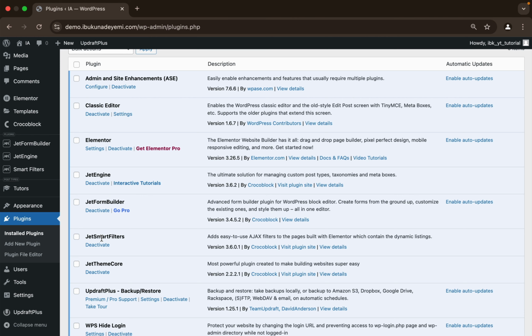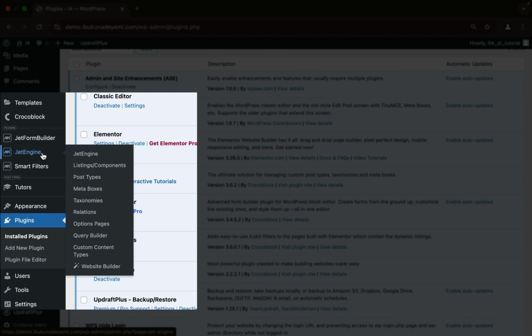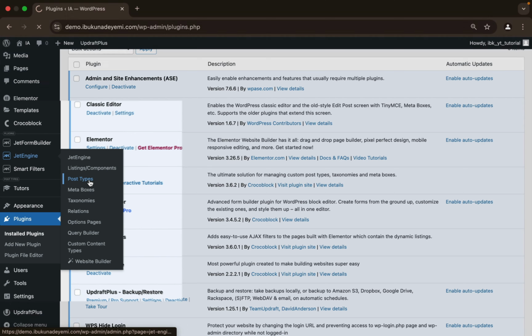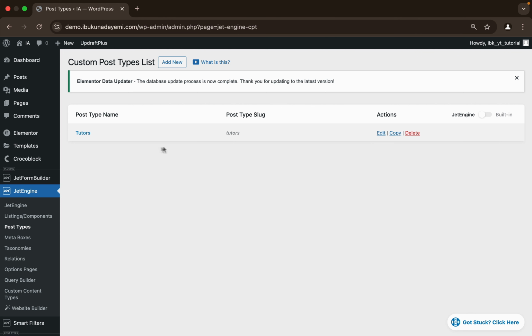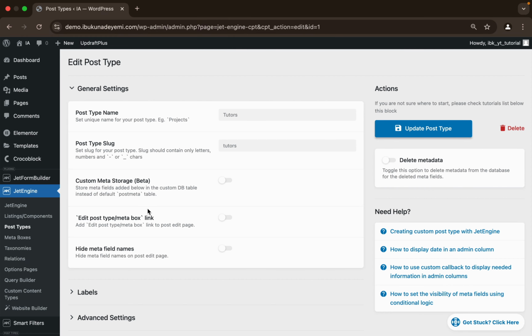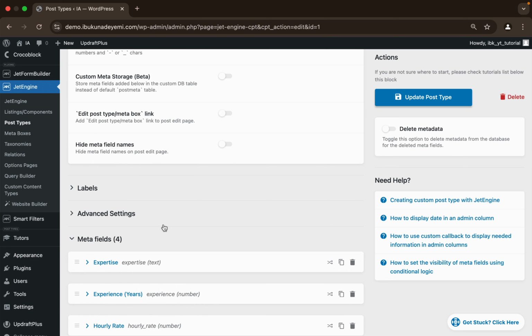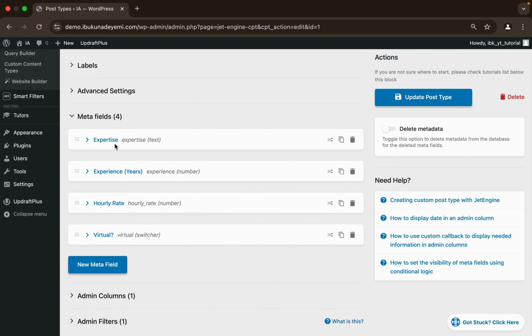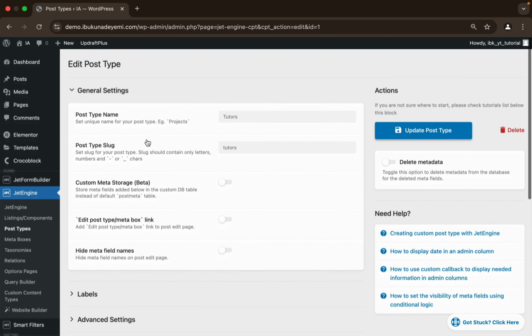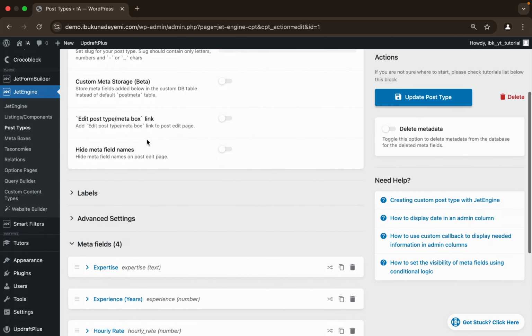Alright, so you want to go to JetEngine, then navigate over to the post types, and from here you can see the post type name, tutors. So in here you have the post type name, the labels, the meta fields. We have expertise, experience, hourly rate, and virtual. So these are the meta fields for the tutors CPT.